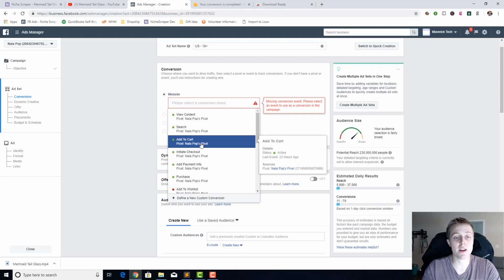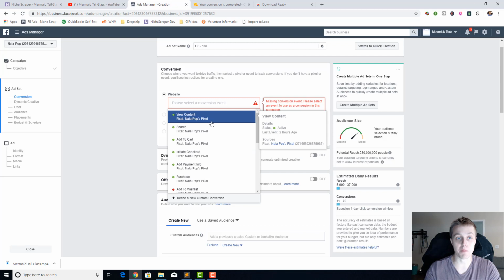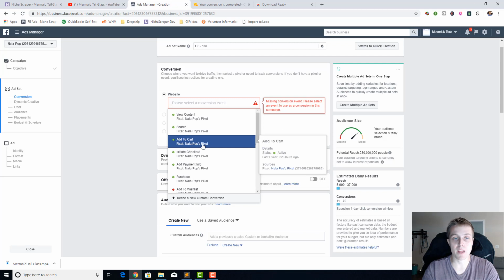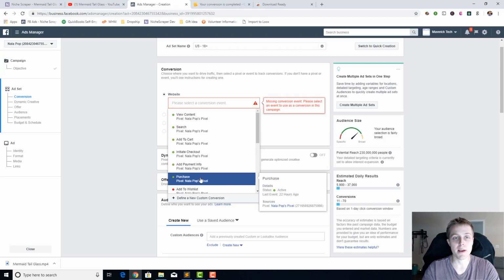So you may be trying to get as many view contents, which is basically page loads. Maybe you want to get as many purchases as possible or add to carts. It may seem intuitive to start with purchase, but the way Facebook works is it's very good at guessing who your target audience is based off these optimizations, these conversion events. And purchase is going to be the most rare event, right?